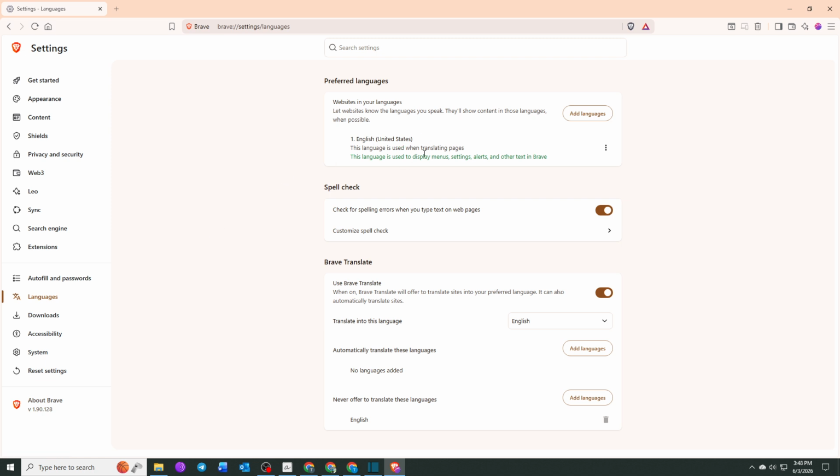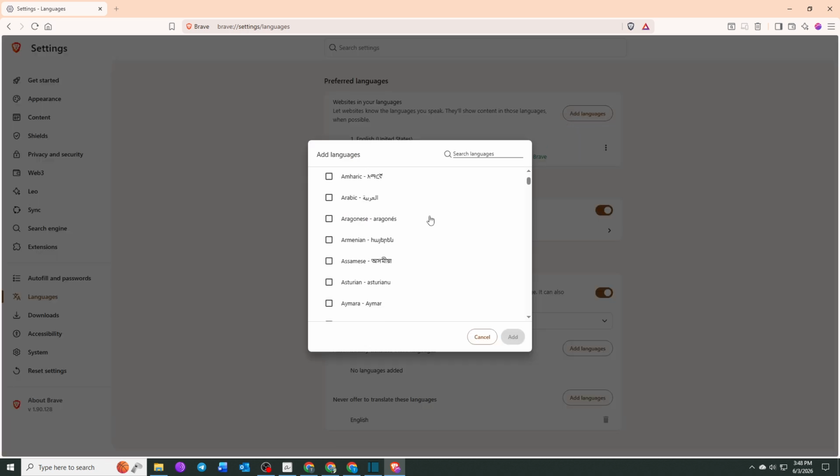After opening the Languages section, locate the area that displays your current language preferences. Here, you'll see an option labeled Add Languages. Click this option to open a window containing a list of available languages supported by Brave. A new window will appear displaying numerous language options. Scroll through the list and find the language you'd like to use.